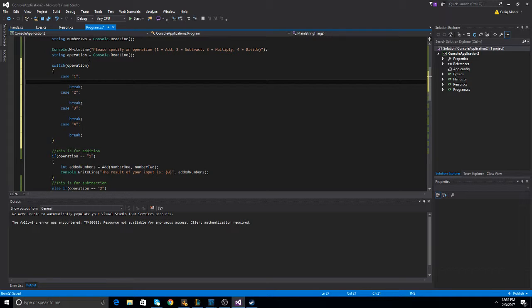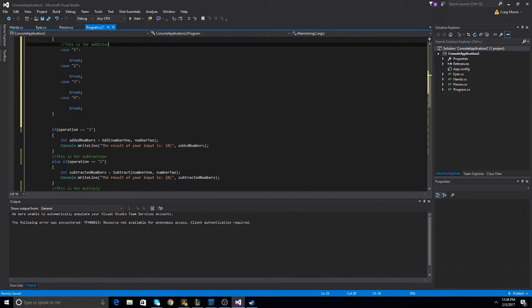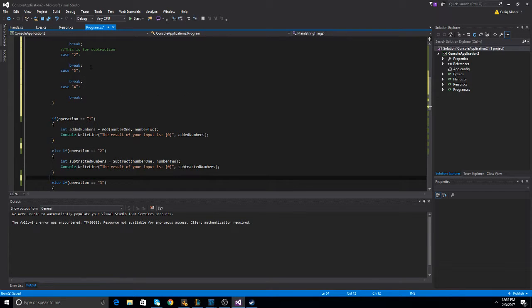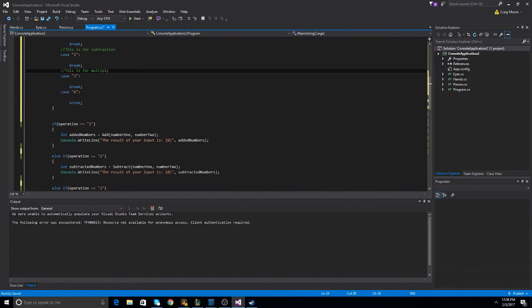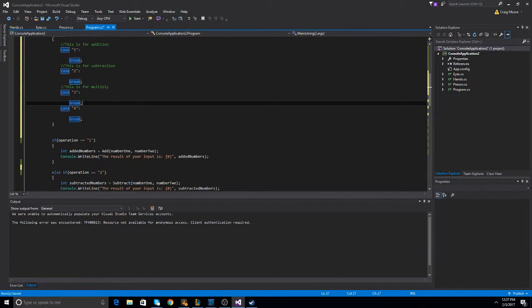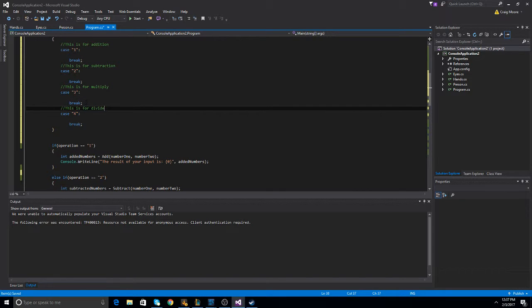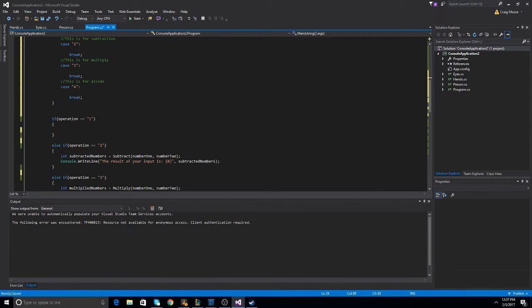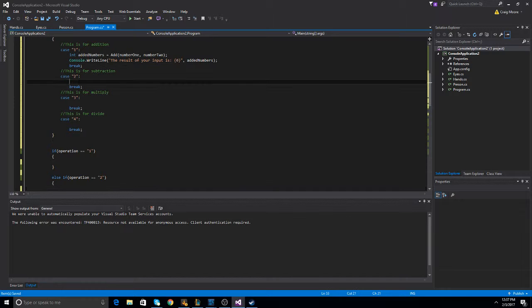Okay, so what we did is we actually just moved from an if statement to a switch statement. So what I'm going to do here is grab these comments to make things a little bit clearer. Right, and subtraction, multiply, and divide. Okay. So I'm just going to take this, put that code inside there, and we're going to run this again. Okay.